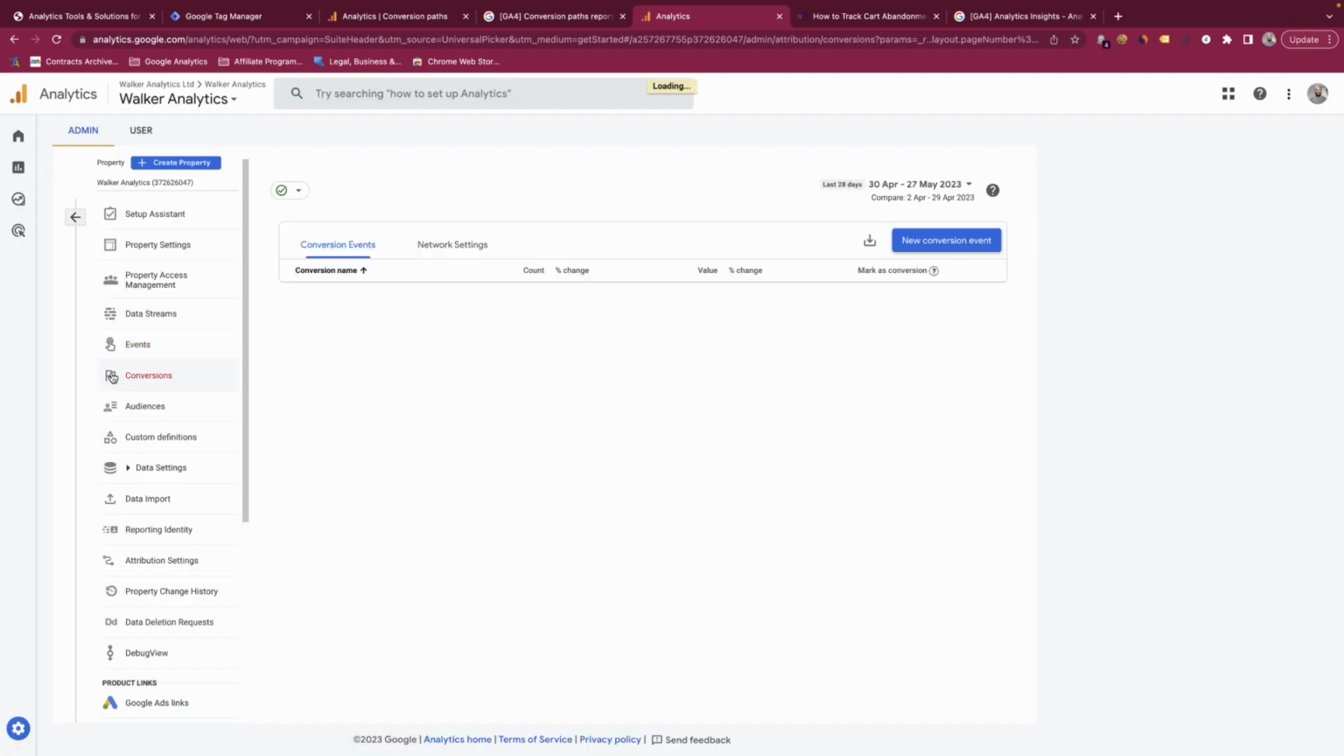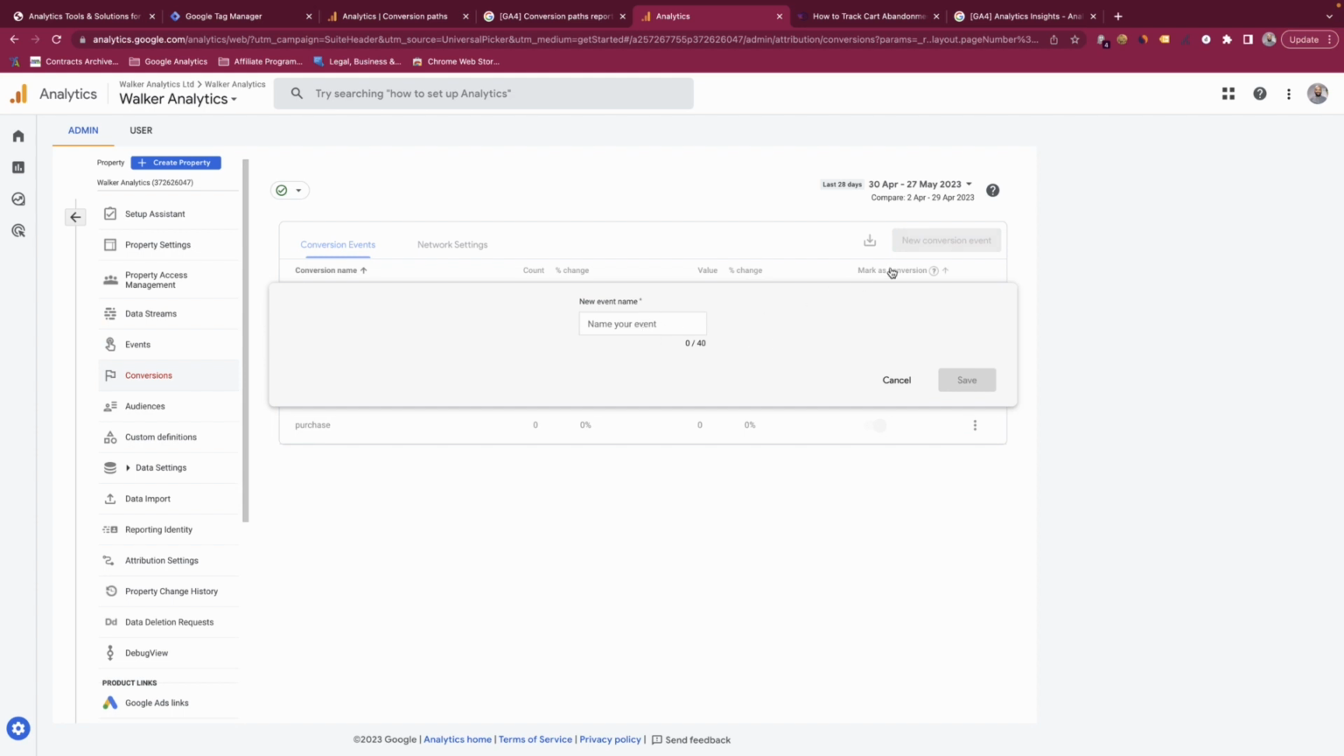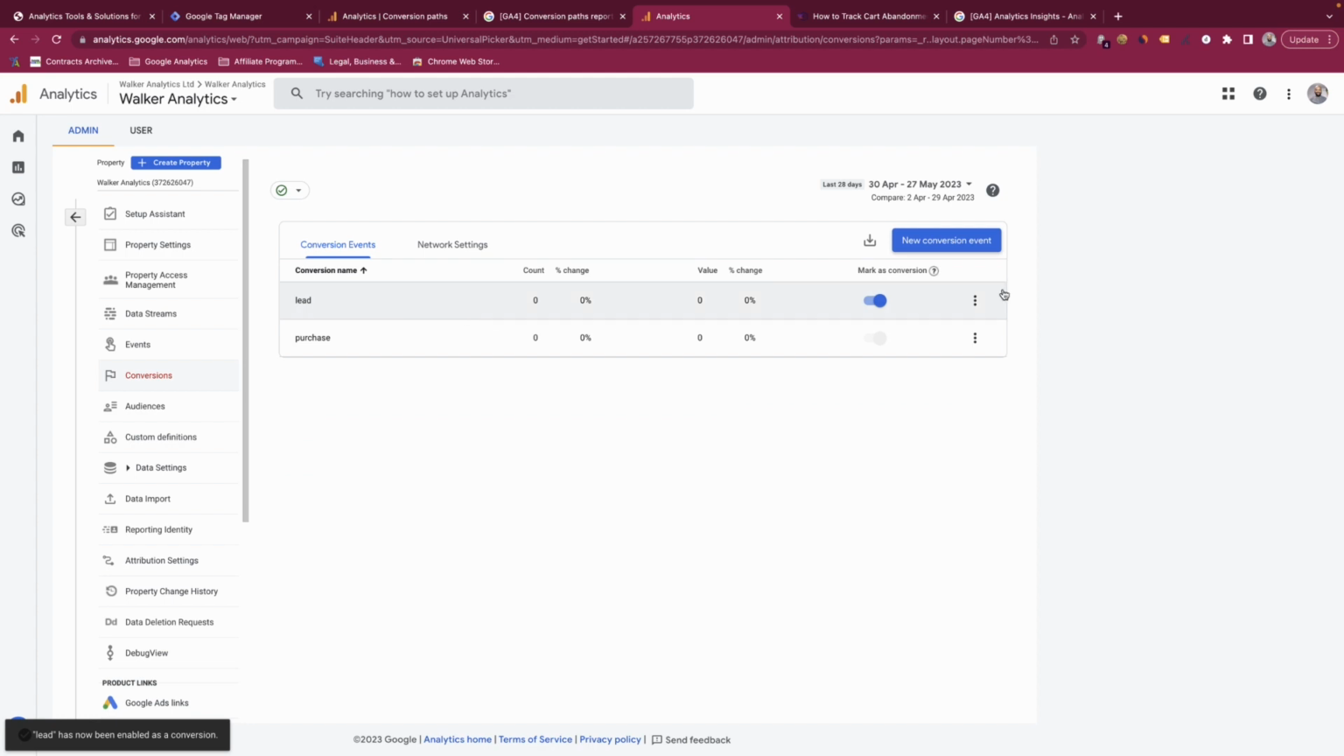So when we go into conversions, this is where we will see specific events that you've marked as a conversion from the event section. You can also create a new conversion event. So if you, for example, create one called lead and then save it, that will now appear within this section. Of course, nothing will be tracked because you'll need to actually implement the tracking. So when you create an event and you give the event name the same as the conversion name, lead, then that should also populate into your reports and it'll be tracked as a conversion within GA4.